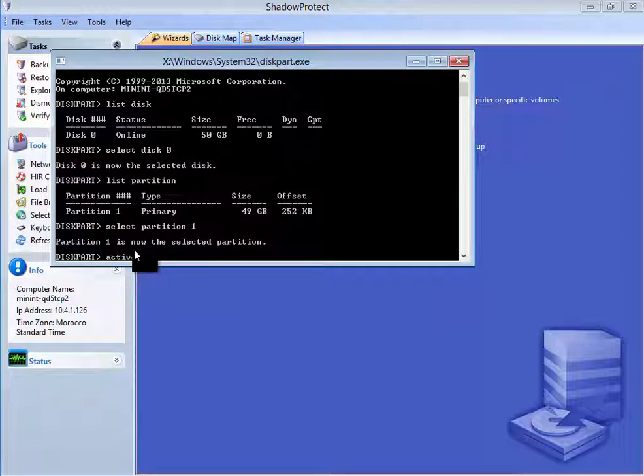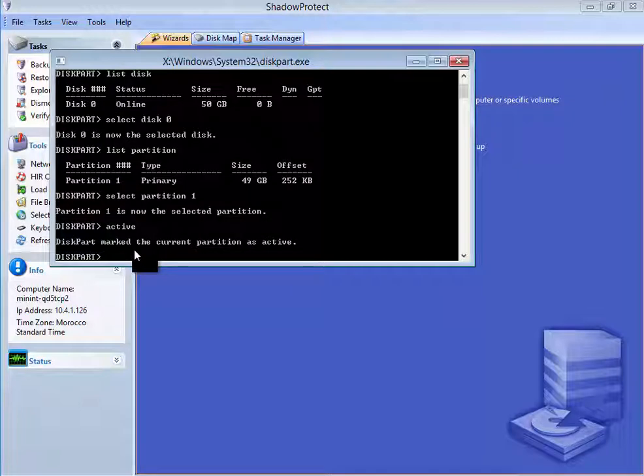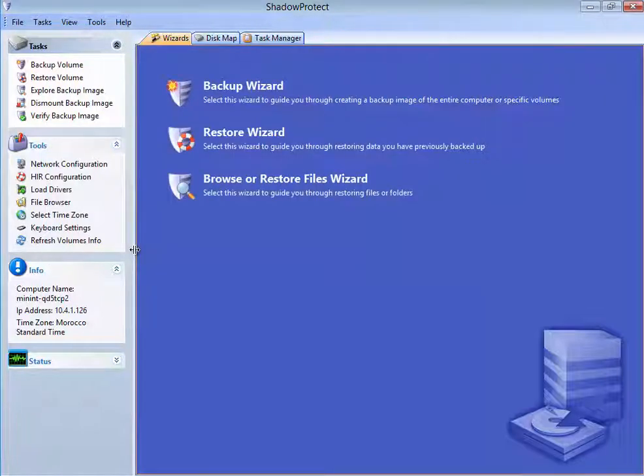Active. This sets the active flag on the partition. Close the diskpart window to return to the recovery console. Close the ShadowProtect recovery console to restart the system and attempt to load the restored operating system.